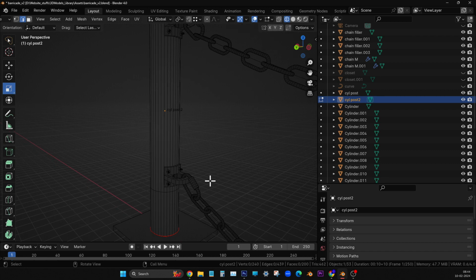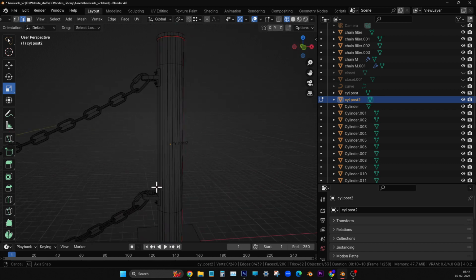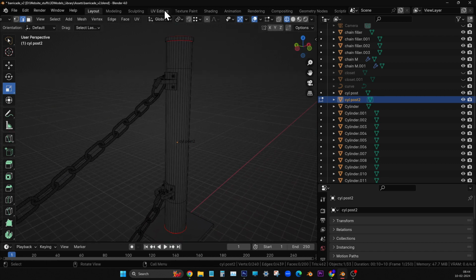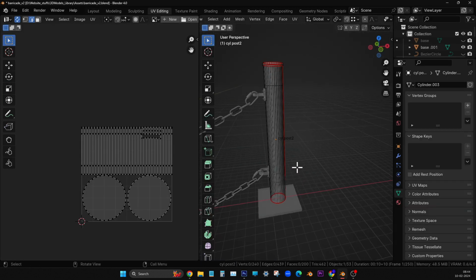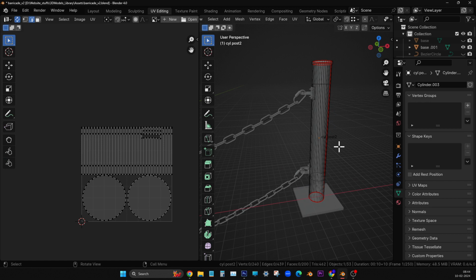So this is done. Now I will go to the UV editing module, and then okay, you can do till this level. That is, you have done the UV unwrapping. You just have to add the loop cut. That's all. Top and bottom. That's all.